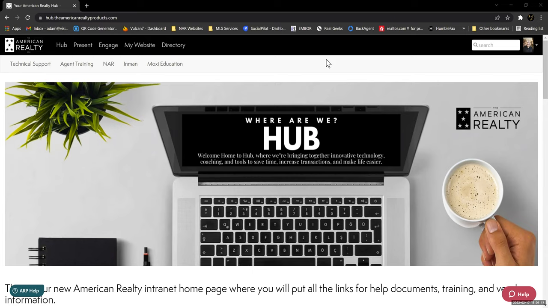Tonight, we're going to be focusing on Present, and I've got us pulled up here to the hub, which is where we always start when we go into Moxi. The American Realty .team is how you get to Moxi. You'll log in, then you'll come to the hub.